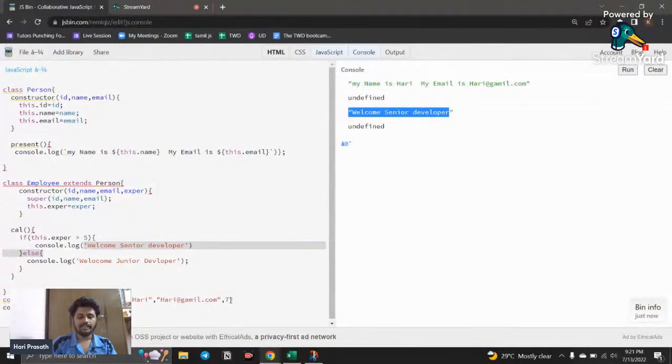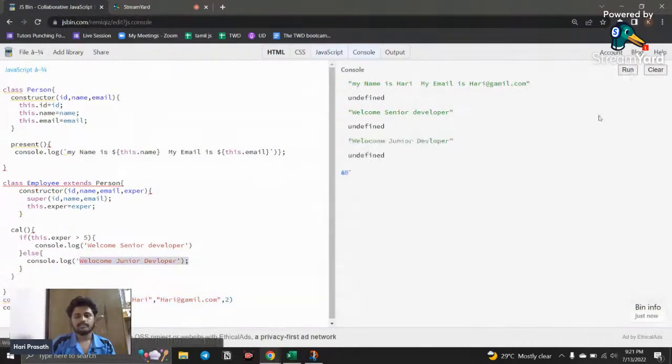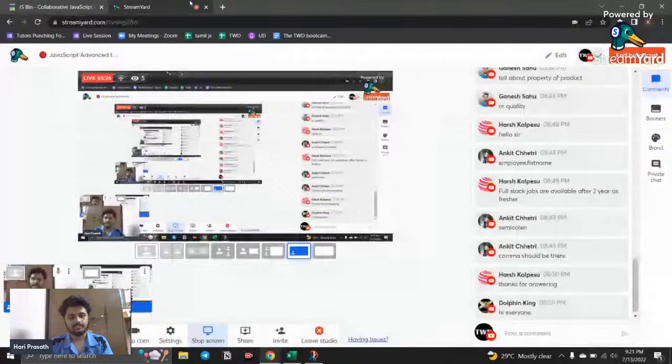And if another person's data has been created and I give the experience as 2, now what will happen? It's going to print welcome junior developer. I just save that, and here you can see welcome junior developer. So this is how the conditionals work. Here, what is this call function doing? It's doing some conditional checking, and based on the condition it sends the answer. Okay, so this is how inheritance works.